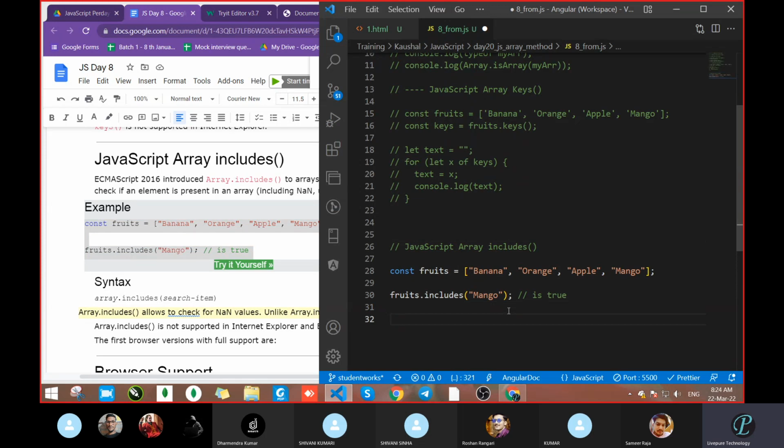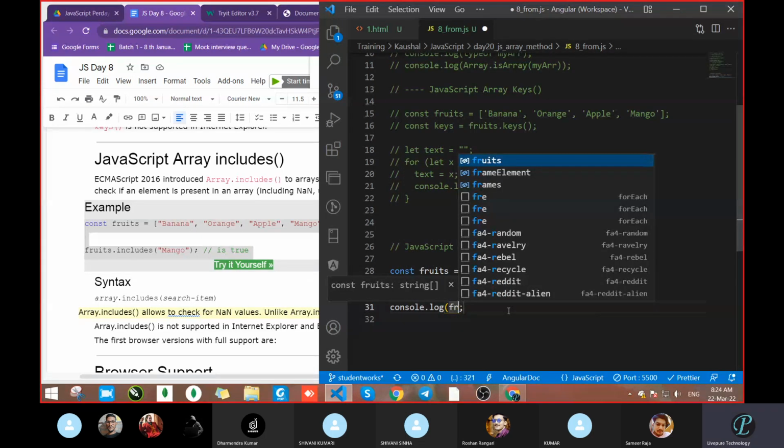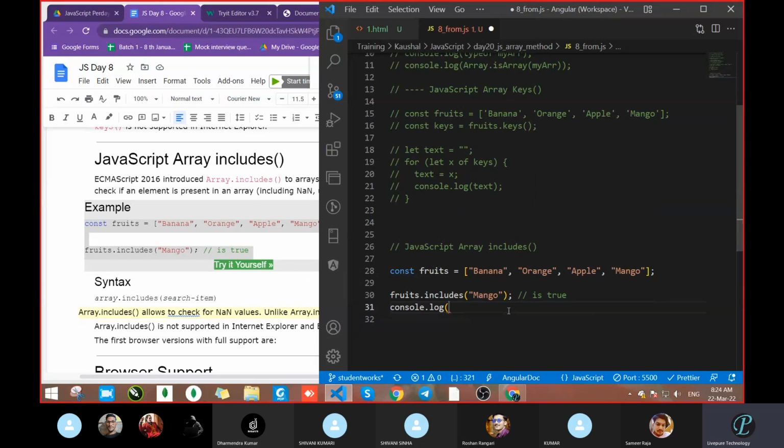What will be the output and why? Fruits dot includes. One second, wait. Make one variable. Let result equal to.